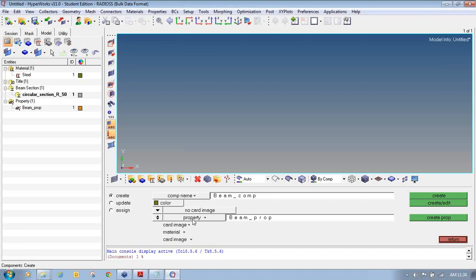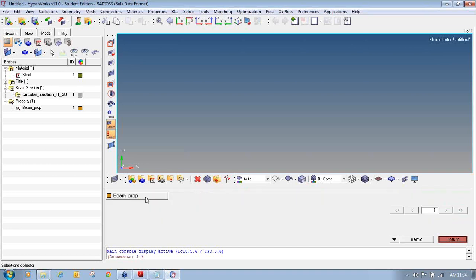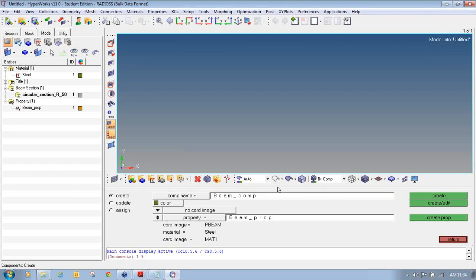So I will click on property and select the property which I have created. Once you select the property, you will find here that the card image of the property, that is PBeam, has been selected. If PBeam has been selected, that means all the additional parameters related to the property of the component have got selected in the component collector.